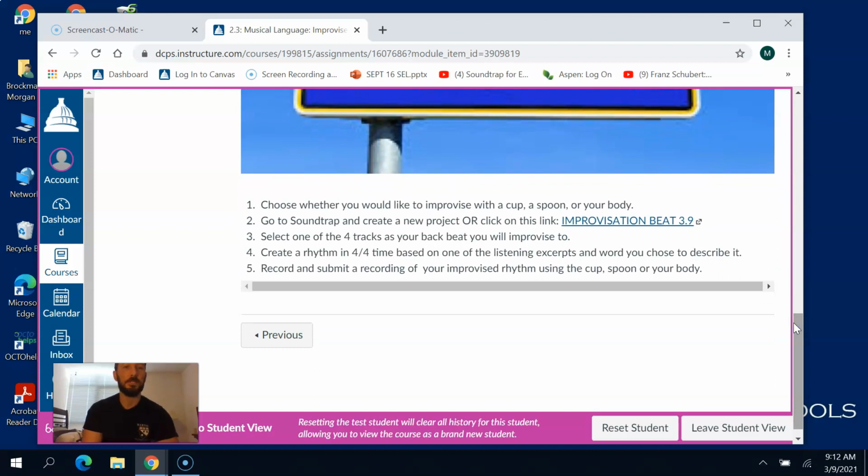So the steps for this project is you're going to choose whether you would like to improvise with cups, a spoon, or body. I have 2 cups here just because I want to do 2 different sounds, a long sound and a short sound, which I'll show you what that's going to be like when we get into that context. But I recommend 2 of whatever you're going to do.